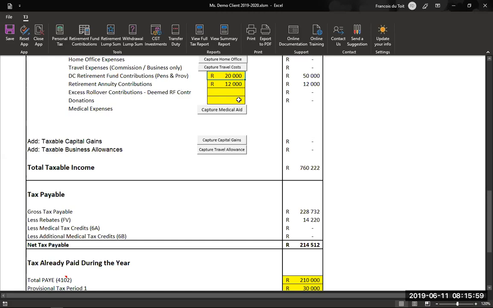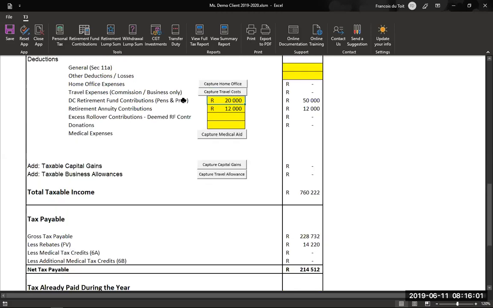Then you can also enter the pension fund and provident fund contributions made by an employee, and also the retirement annuity contributions. And we've even got a place for excess rollover contributions where somebody contributed more than the limit and they want to carry it forward and deduct it in the next year. So the tool takes all of that into account, calculates it, and then checks the limits, whether we need to limit the deduction or not.